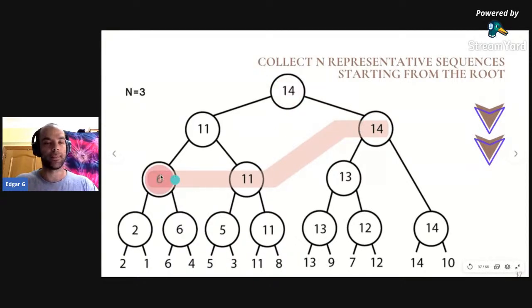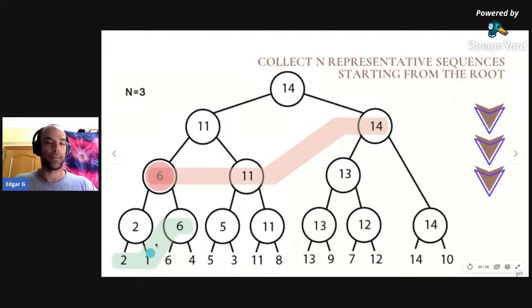Now we start with the 6, the same procedure. We expand 2 and 6. It's not enough because we are looking for 3 sequences. We go into the 2 and we expand 2 and 1. Now we have 3: we have 2, 1, and 6. And we have the first generation of the sub-MSAs.